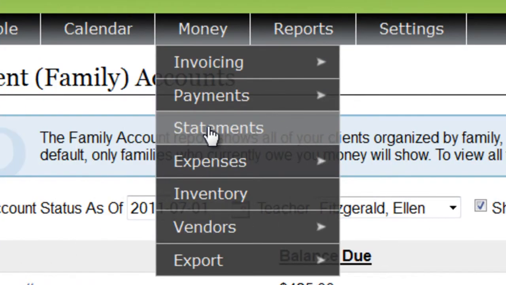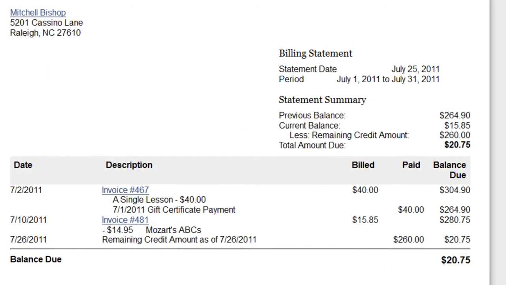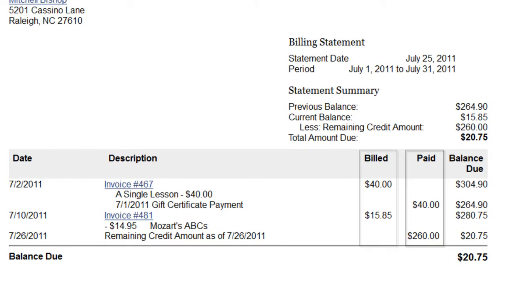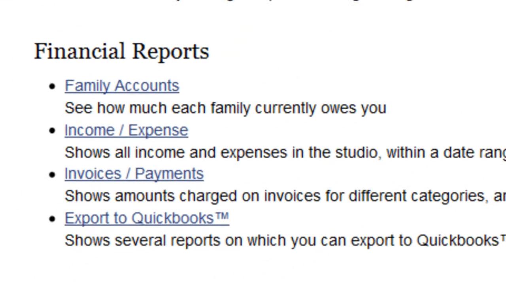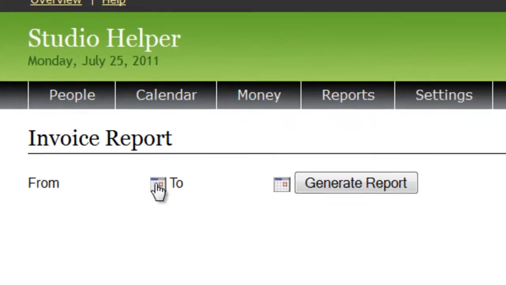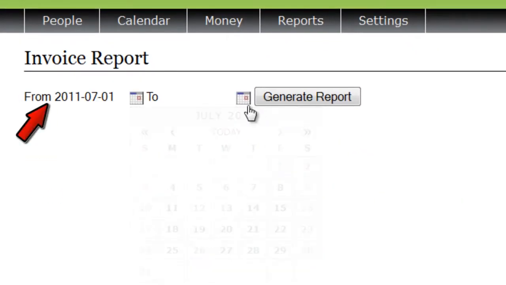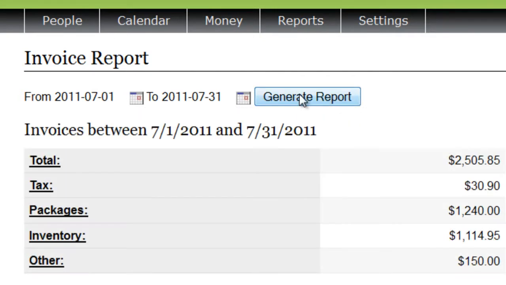In our Statements tutorial, you learned how to create a billing statement for one of your clients, showing how much you've charged them and how much they've paid. To review these figures for your entire studio, you can run an Invoices and Payments report. Just open the calendar and choose a starting date, and choose an ending date, and then click Generate Report.